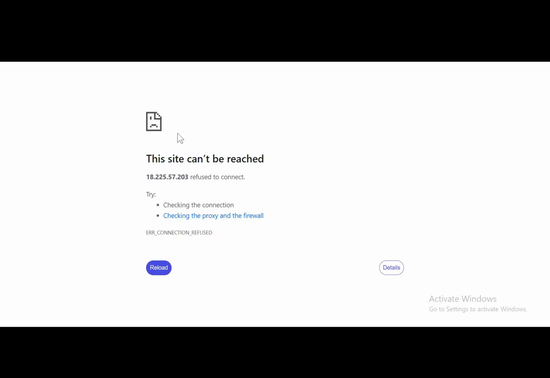I'm supposed to use HTTP. So it says it's not secure. And then I connect to it and it's showing the site can't be reached. As you can see, the site cannot be reached. Yeah, it's showing it cannot be reached.